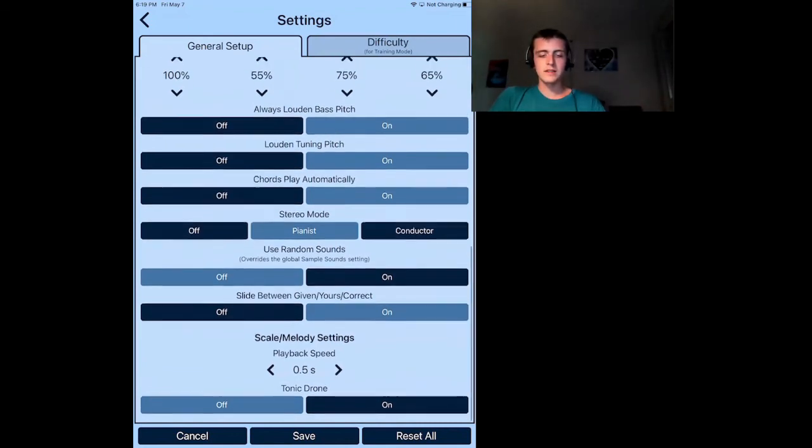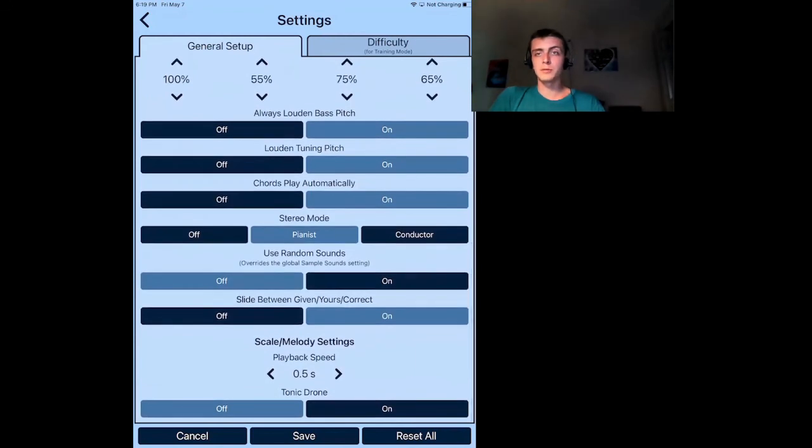Finally, the scale and melody settings, you can change the playback speed per pitch when you play the entire scale or melody. And then there's a tonic drone. If you turn that on when you play the entire sequence of pitches, then there will be a drone on the root, so you can hear everything in relation to the root. And that is all the settings that are available.